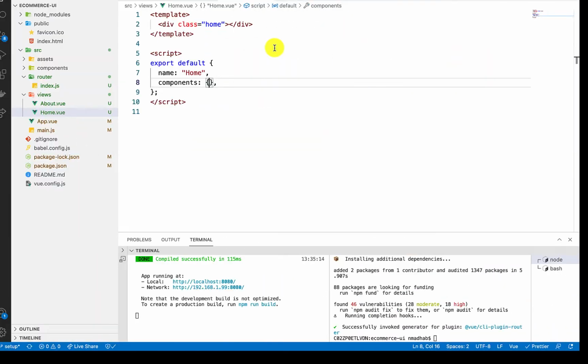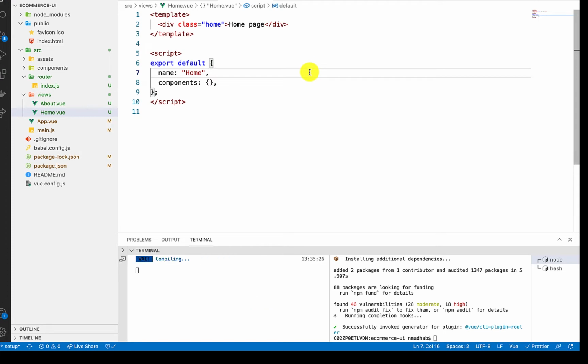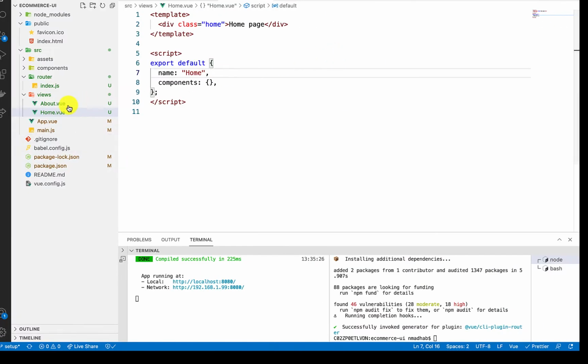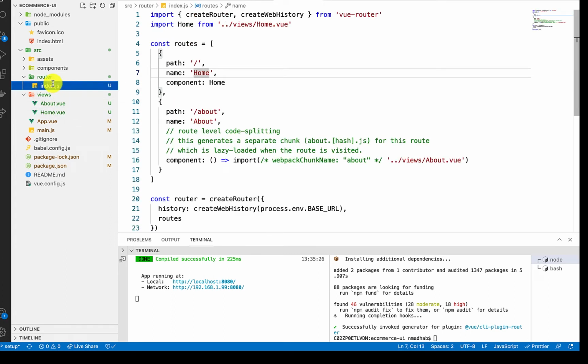So now you can see that we have two links, home and about. So we can write something in the home page, we can write home page and about page. So we know how the router works. Every component inside a views folder usually has a router linked to it, and we have something in the components folder which we can use later. It's a reusable component. We can use it again and again in many routes.